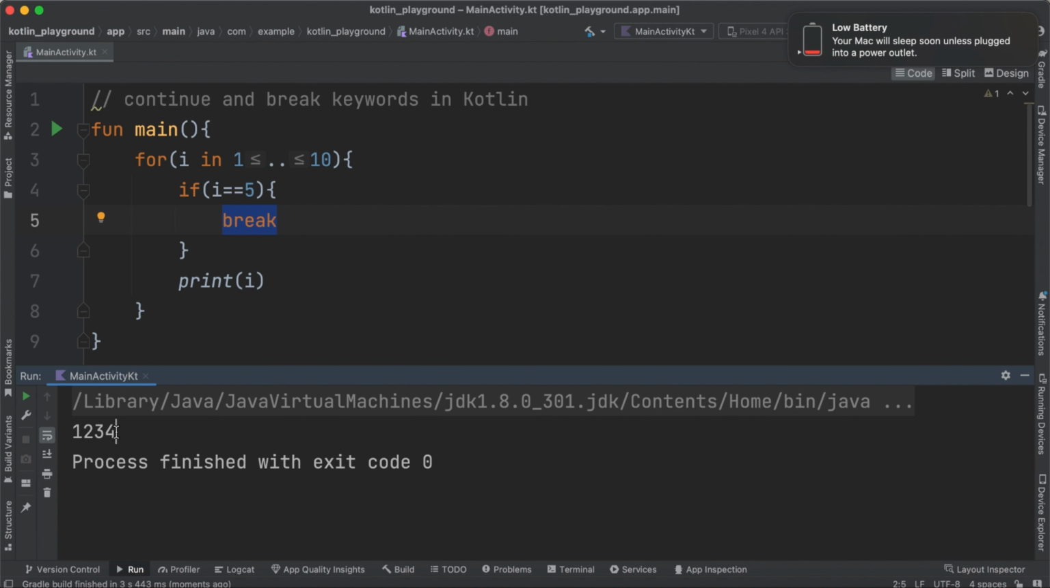So when to use break? You would typically use break when you have found what you are looking for in a list or range and want to stop further execution. It is especially useful in large datasets where you only need a specific item, making your code faster and more efficient. So now let's talk about the continue keyword.